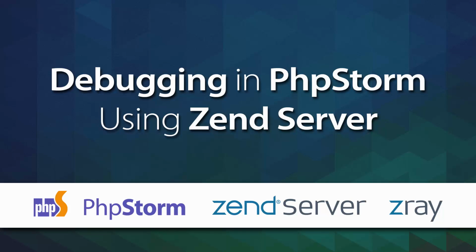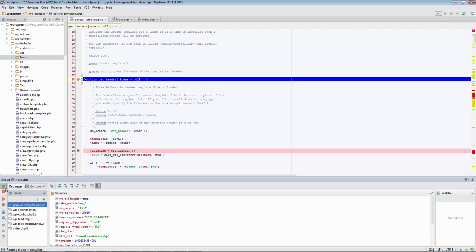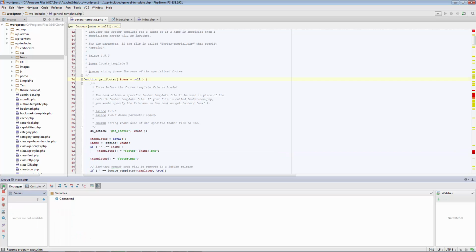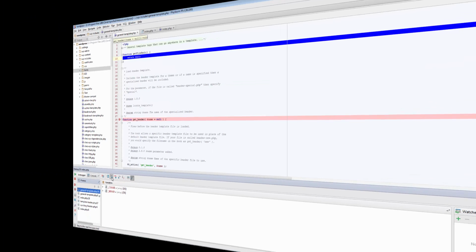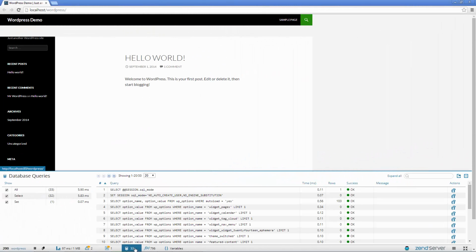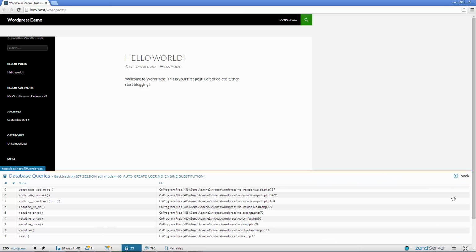My name's Daniel, and what you're about to watch is a brief demonstration of how easy it is to debug your applications in PhpStorm using Zend Server. You also get a taste of Z-Ray, an innovative new technology that gives developers deep insights into how their code is running as they are developing it.